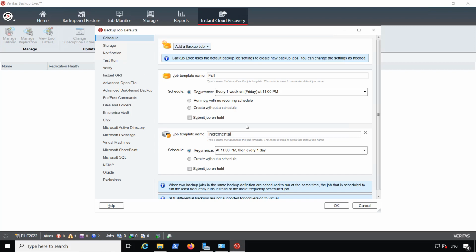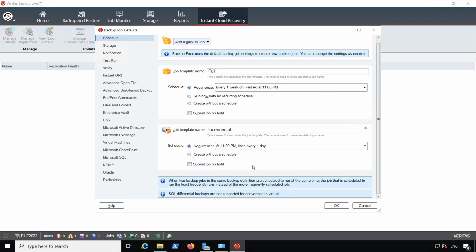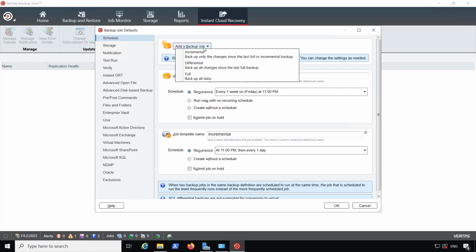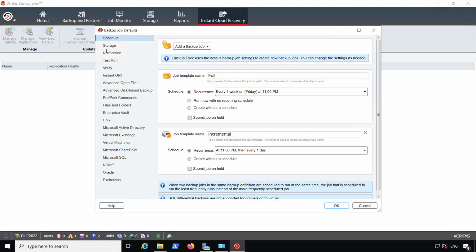So you can see, for instance, it's going to do a full backup first and then an incremental after that. But if you'd rather do a differential, you could change that to differential, which is a different type of backup, which I explained in other videos.